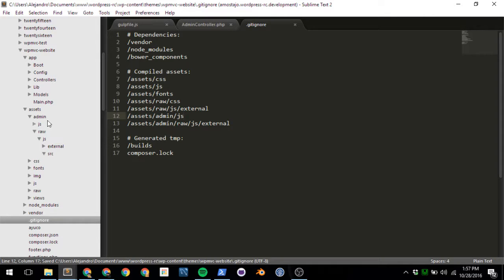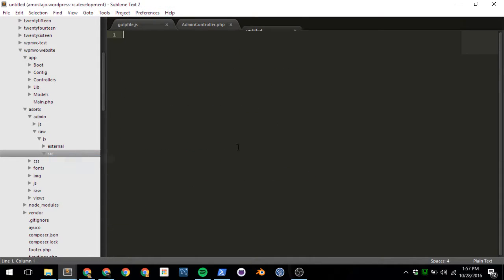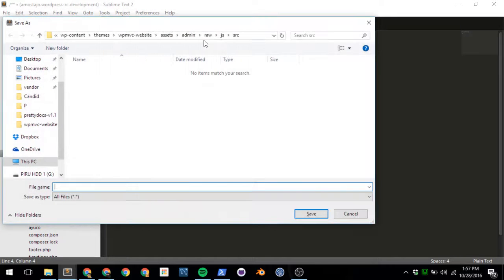Alright, so here what we're going to do is create a new file, and we're going to include Vue configuration. And this will be the configuration file. So let's save it as app.config.js.